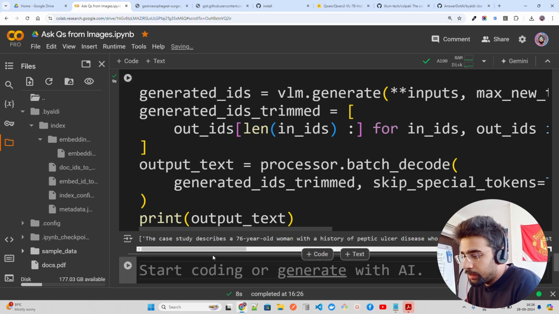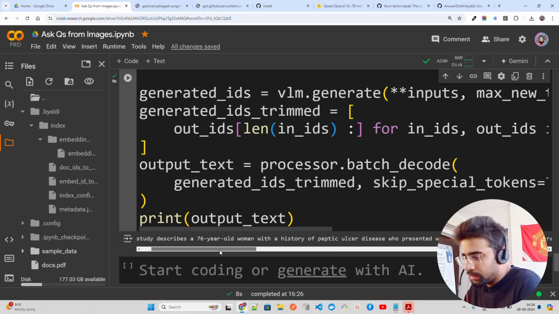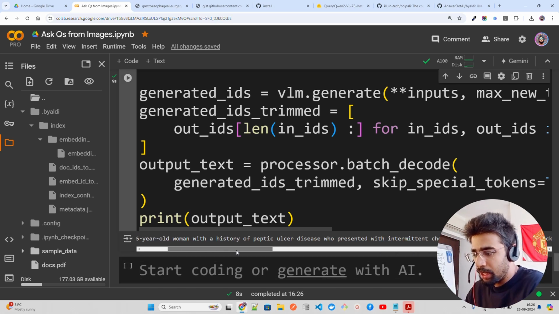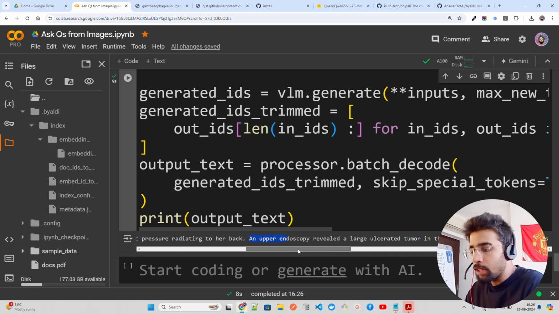That's fine. Okay, it says the case study describes a 76-year-old woman with a history of peptic ulcer disease who presented with intermittent chest pressure radiating to her back, and upper endoscopy revealed a large... Oh, you can see this over here, guys. An upper endoscopy revealed, and that's where you can return the image index. If you want to return it, you can also do that now. Okay, this is cool. Okay, great.